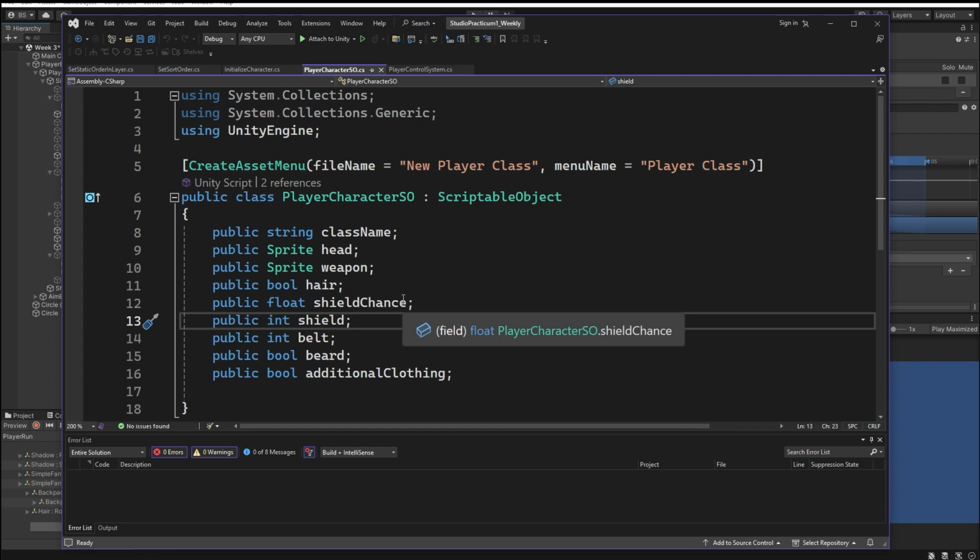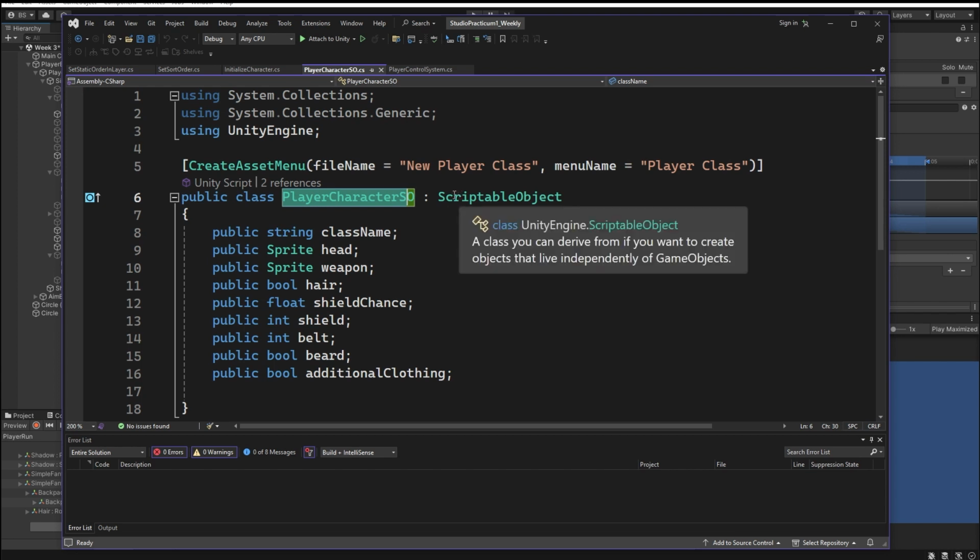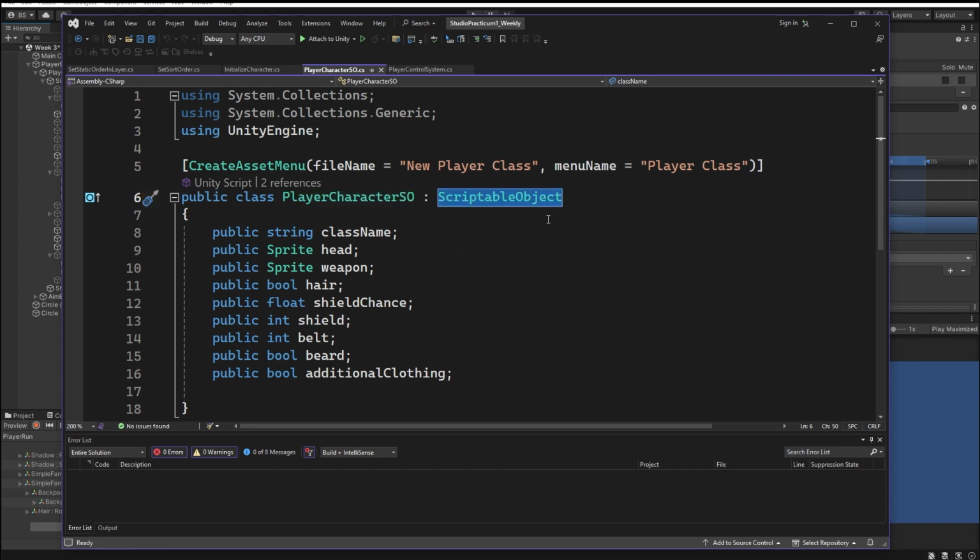When you create yourself a scriptable object, you can then make copies of that object that contains specific data that you can use. So let's take a look at how we set up a scriptable object. All of your scriptable objects will take this form: public class, and the name of the scriptable object, and it inherits from ScriptableObject. Afterwards, you can go through and you can add any data that you want to your scriptable object.